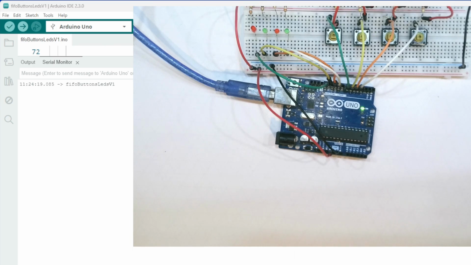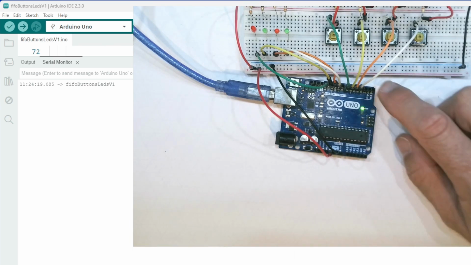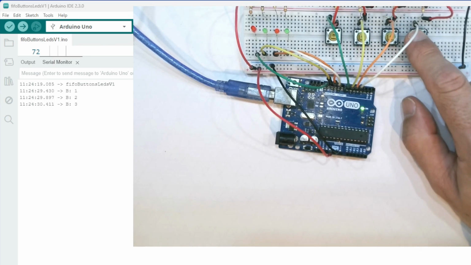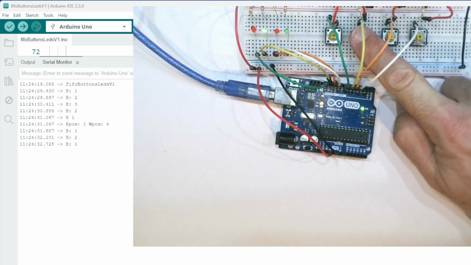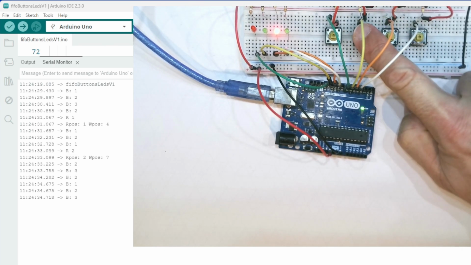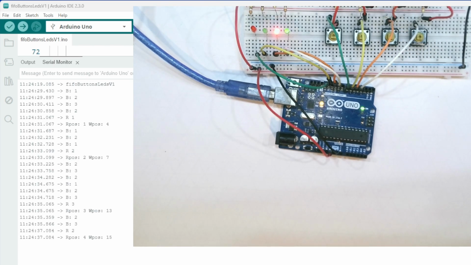So we've got the webcam now and the serial monitor. I'm going to press some buttons as quickly as I can. I'm going to try and get quite a few in the buffer. There we go. And as we now look over here, you can see where I'm pressing the button.